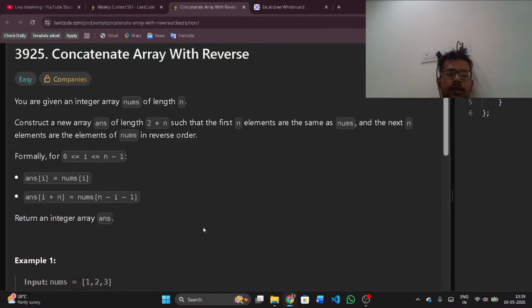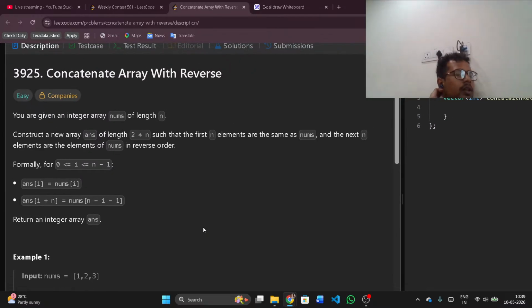So we are given an integer array nums of length n. Construct a new array answer of length 2 times n, nothing but double the size, such that the first n elements are the same as nums and the next n elements are the elements of nums in reverse order. Formally, for 0 <= i <= n - 1, answer[i] = nums[i], and answer[i + n] = nums[n - i - 1]. Return an integer array answer. They have given the method itself.